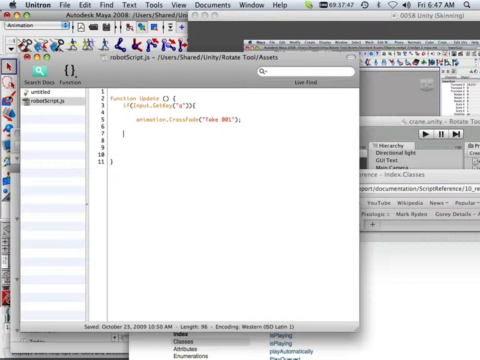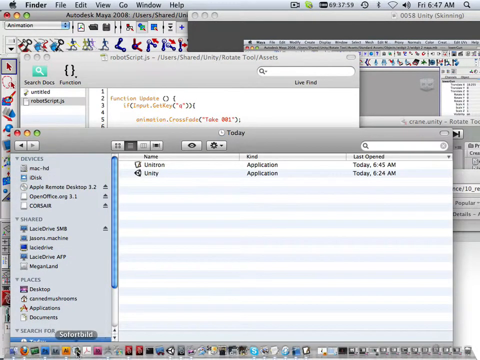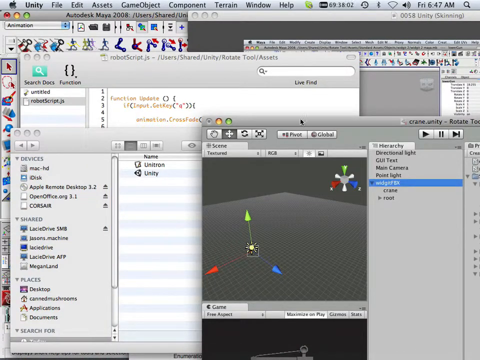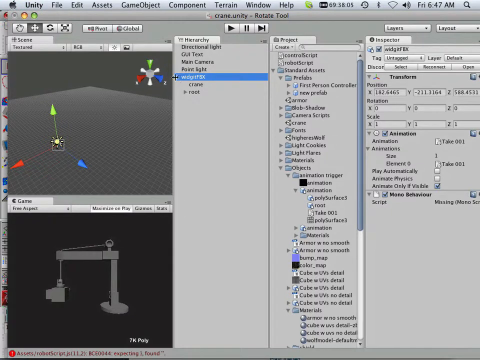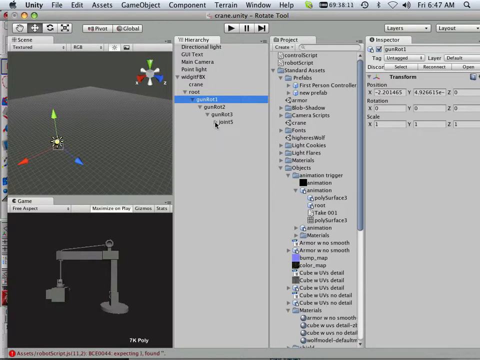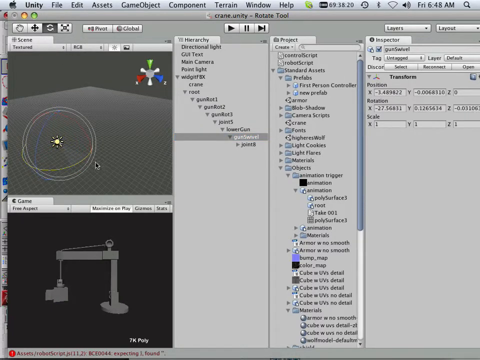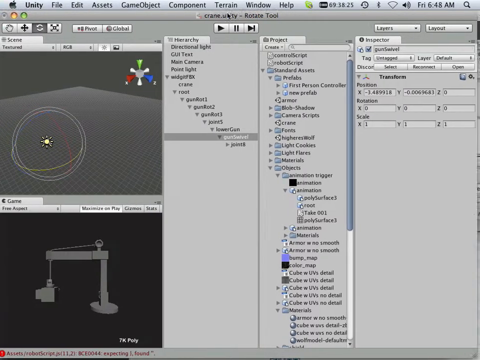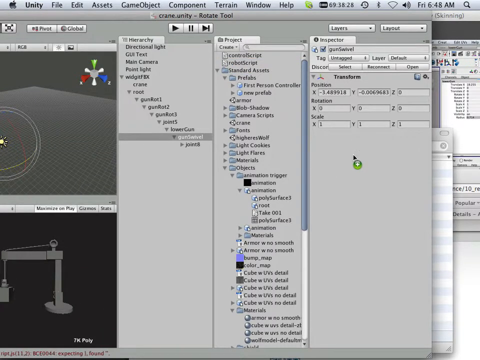So what that's going to do is now when I hit file save and then put that on my object, I'm going to put it in a different spot than you might expect because I'm going to code some more onto this object later on. So here on my crane, these are my bones, okay? Here's gun swivel. Gun swivel can be controlled like this. If I go in here, I could rotate this and look at, that's that gun right there. So that's what I'm talking about. And what I want to do here is attach the robot script to the gun swivel.